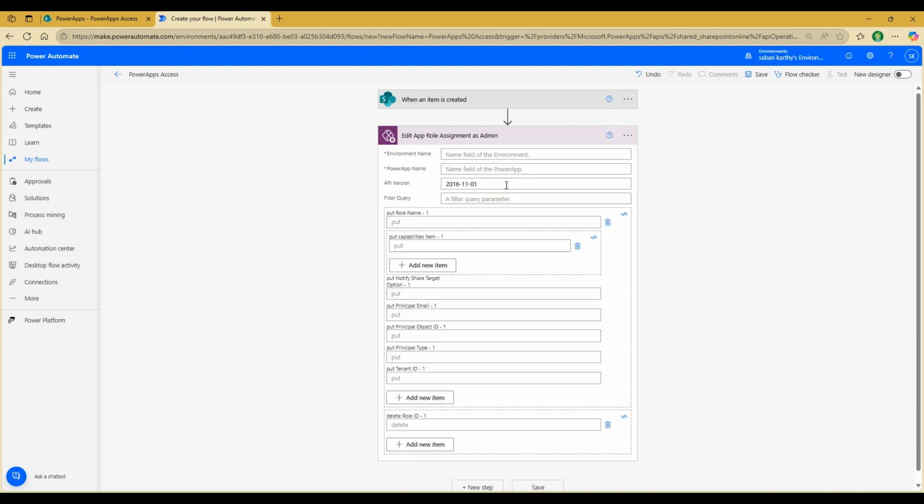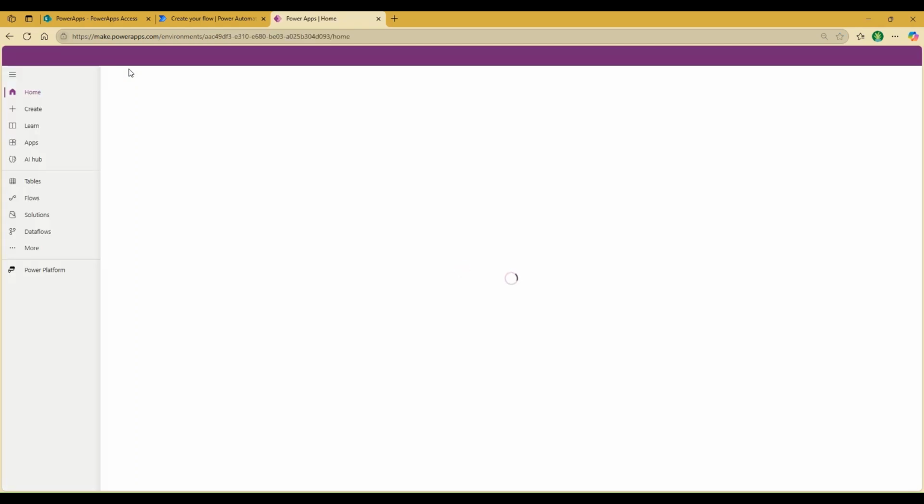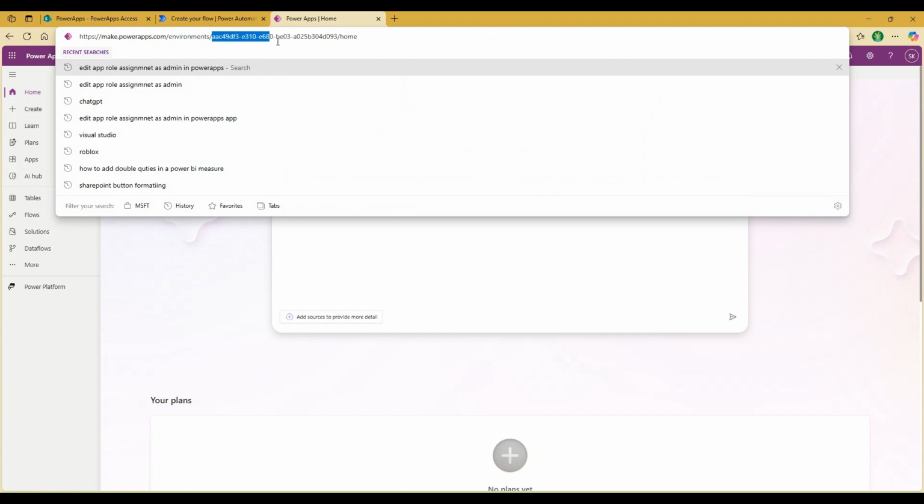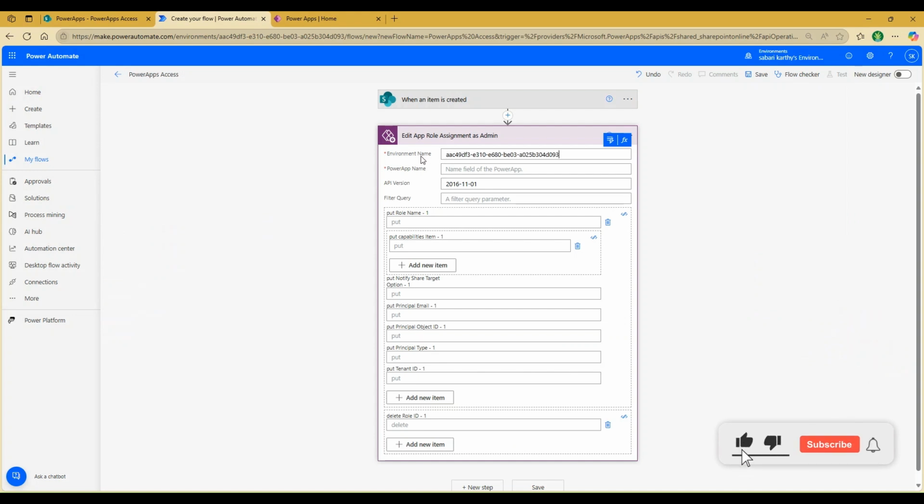Once the connection is created, you will be able to see the list of parameters that you need to pass in. The first parameter I would like to pass in is the environment name, followed by the Power Apps name. Let me open a new tab and open my Power Apps interface, where I will be selecting a specific app which I would like to share. If you see the URL here, it says make.powerapps.com/environment followed by a GUID. The first GUID you see after the environment is called the environment ID. You need to copy that environment ID, come in and paste it in the section where it says environment name.